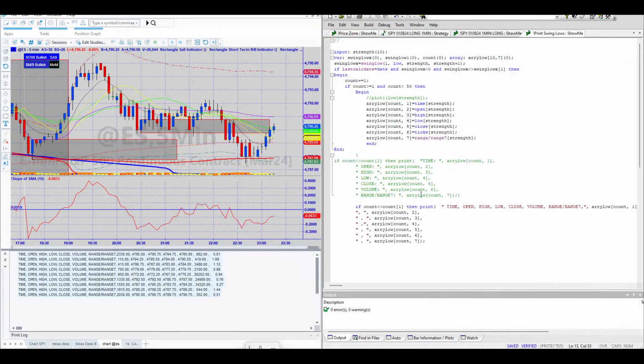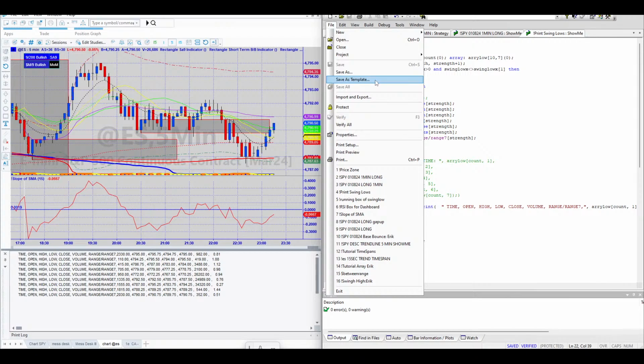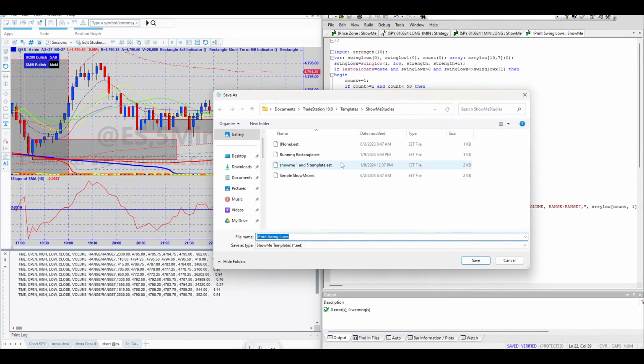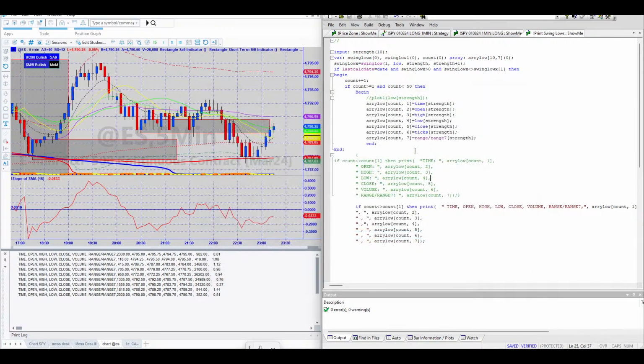But in order to be able to pull the data from the chart, using the print function is a great way to do it. And using the array function is a phenomenal way to pull all that information all at one time. So I actually saved this, and I actually made this, go to File, Save as Template. I saved this as a template so that I can pull it up quicker as I need to.